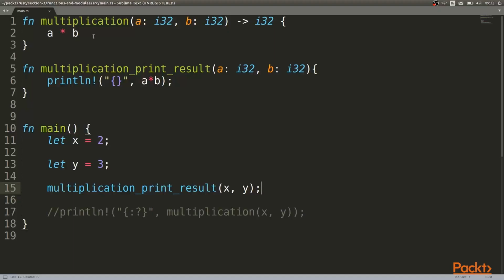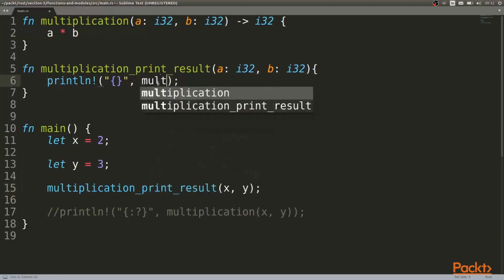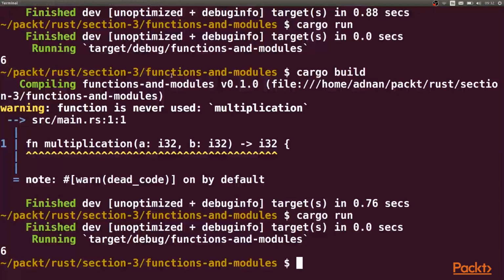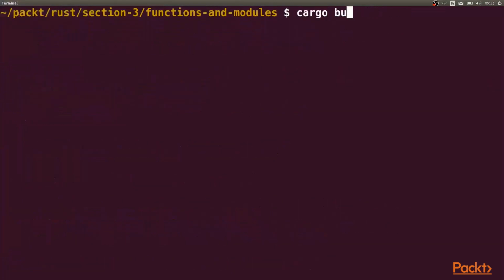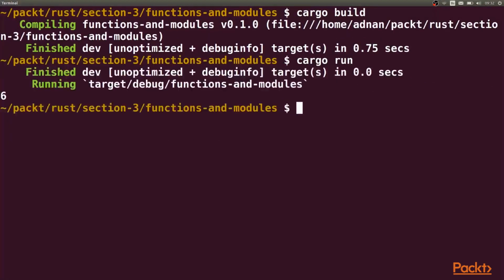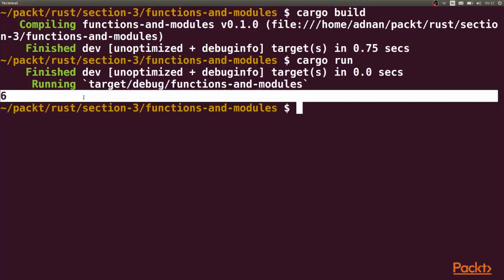We could even call our first function inside this function and it will work the same. So let's do multiplication of a and b. Let's compile and run. Cargo build and cargo run. And it returns 6.